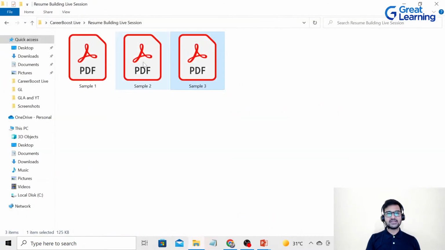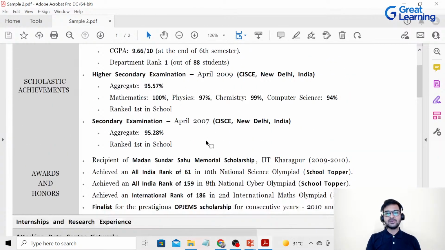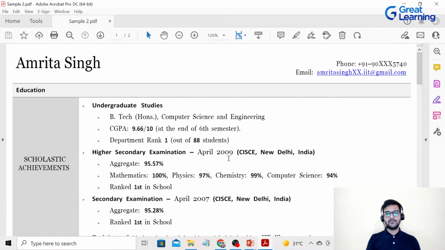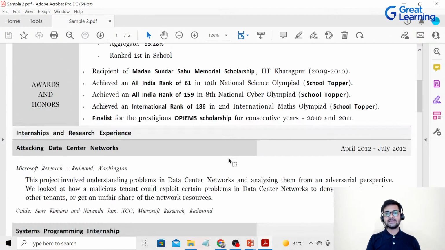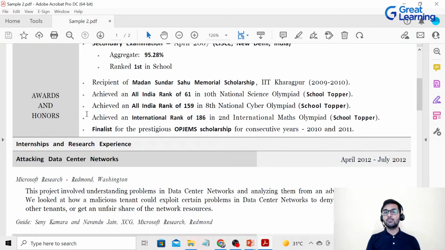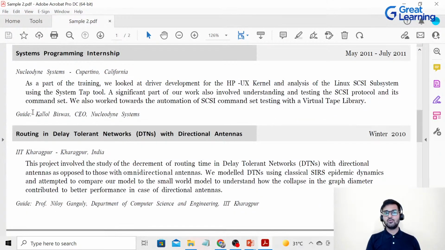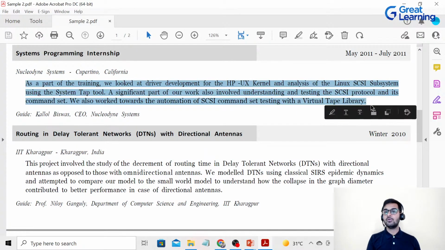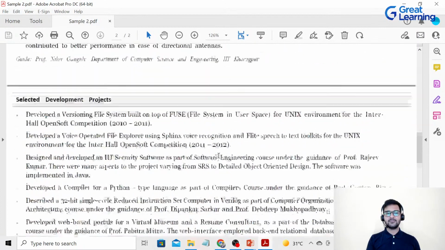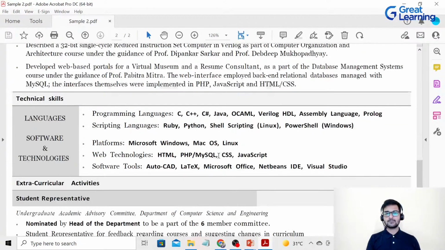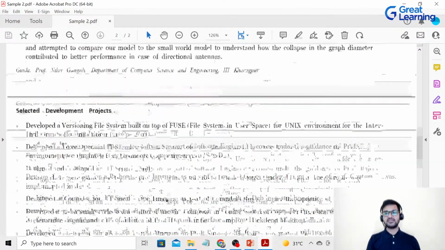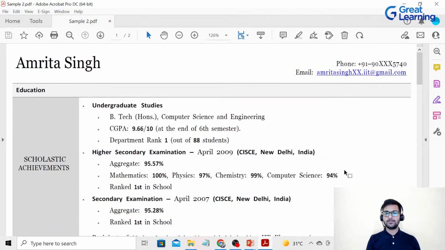Let me show you some other examples. If you go to, let's see, this one, you can see here it is in one column only. All these things are written like this. See, this person has written in bullet points very clearly. Everything is very, very clear: who was the guide, what is the project he has done, what role he has played in that project. Technical skills, again, languages, softwares and technologies, all these things are very clear here. Extracurricular activities. So that's how you can write it.